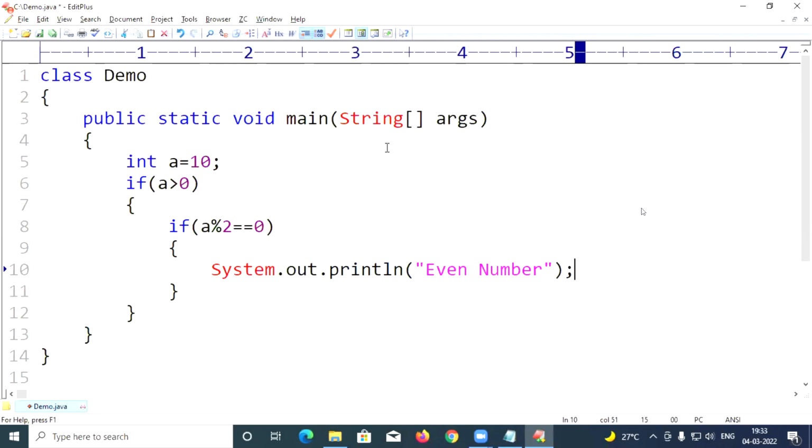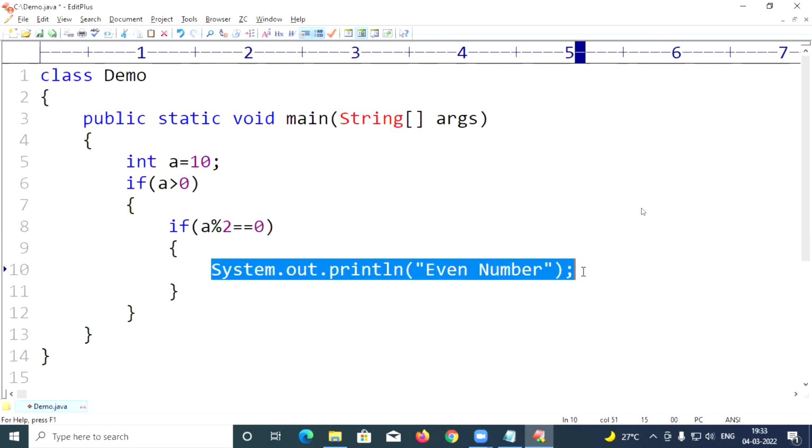If I write like this, you observe here int a equal to 10. First a value is 10. 10 greater than 0, true. Then only it will enter. Now 10 modulo division 2 is 0. 0 double equal to 0, true. Then even number is printed.